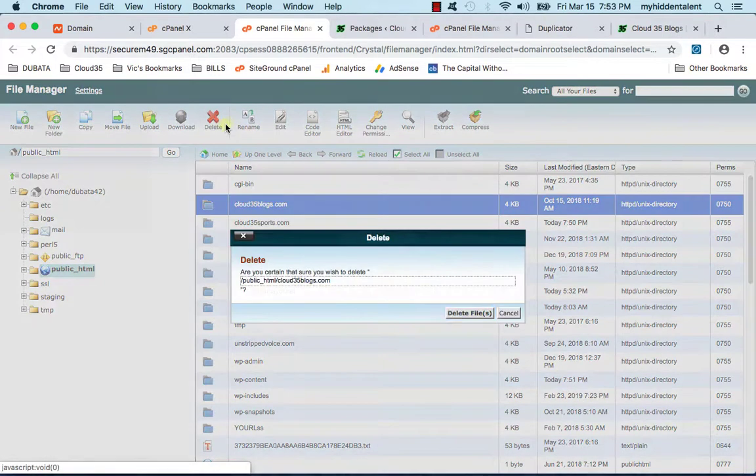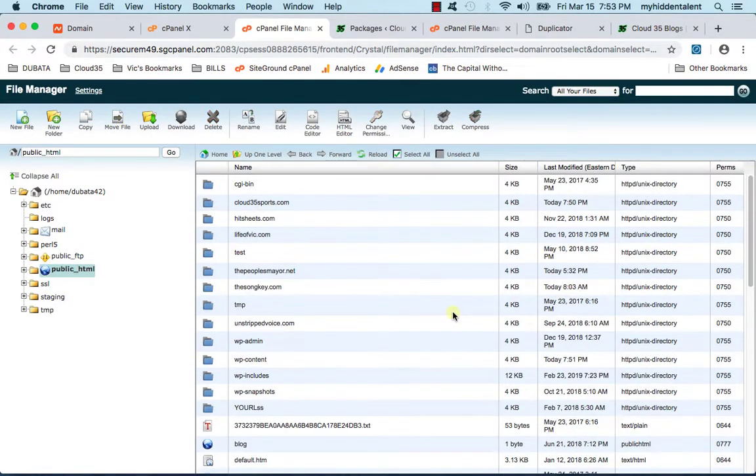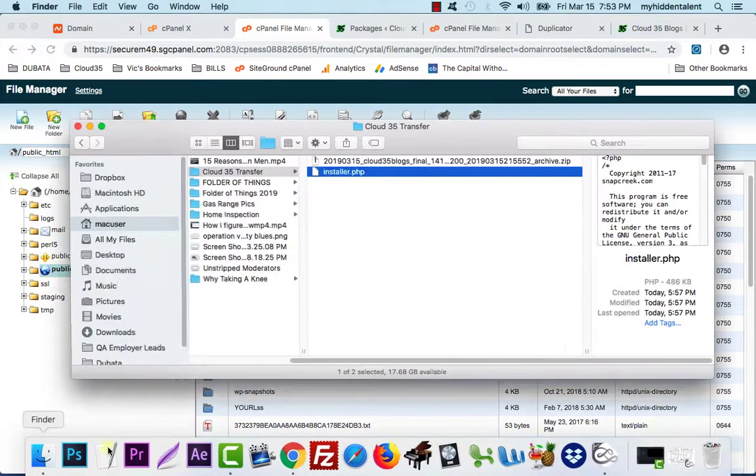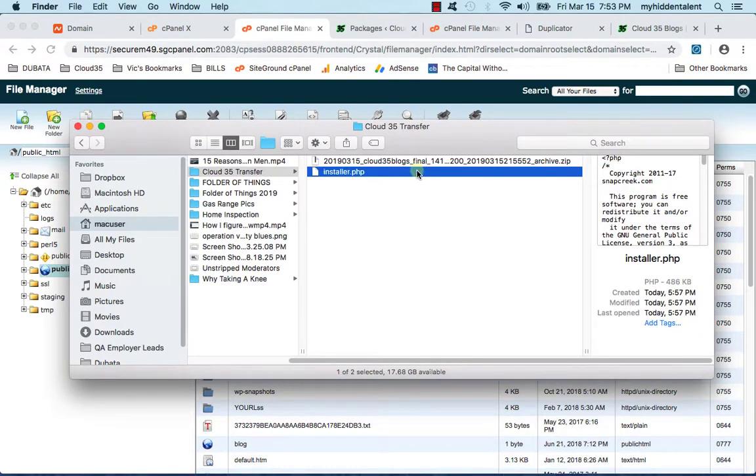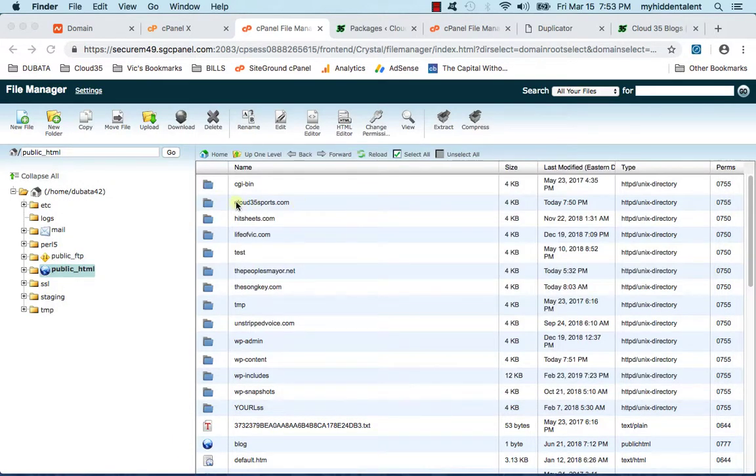I will take this and just delete everything because I already have everything saved. It's duplicated in those two files that I showed you. Remember these two files right here? So that has the whole Cloud35 old blogs right there. So that's fine that I delete this. So I just deleted Cloud35 blogs. I highlighted it and clicked delete. That's it. So that's gone.